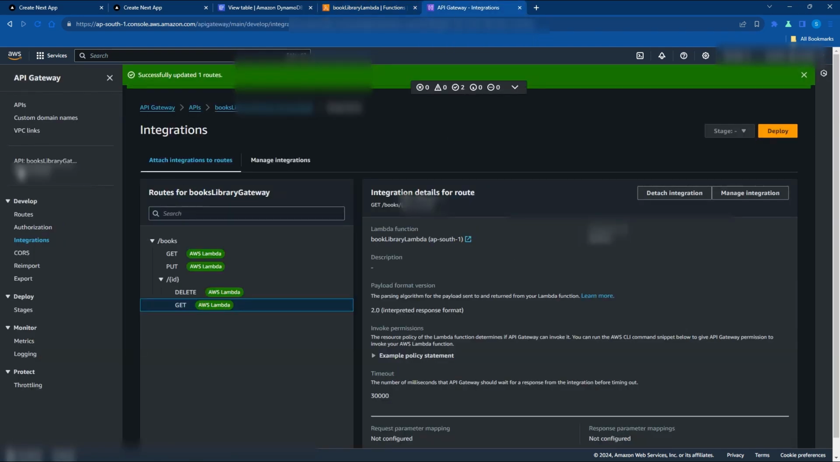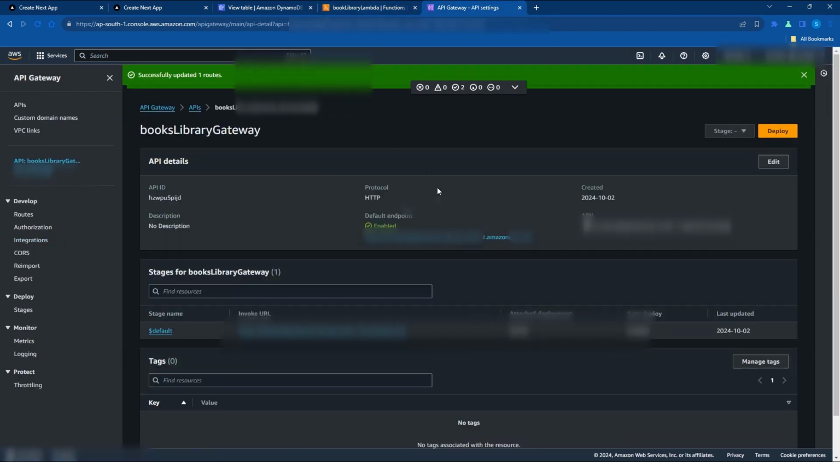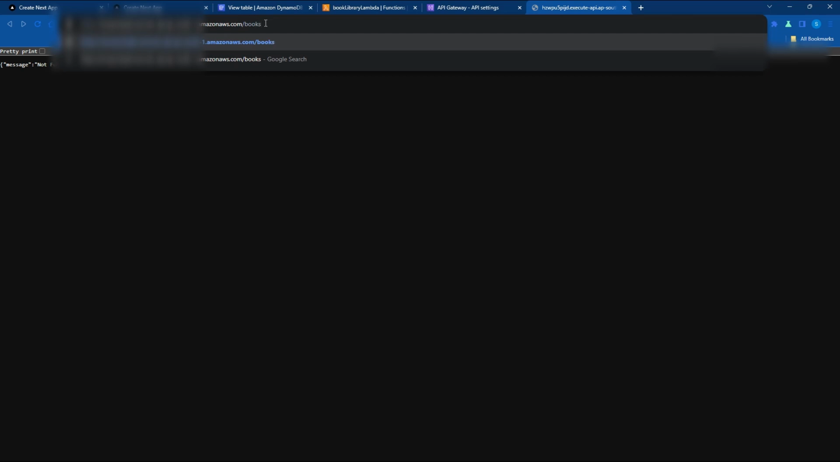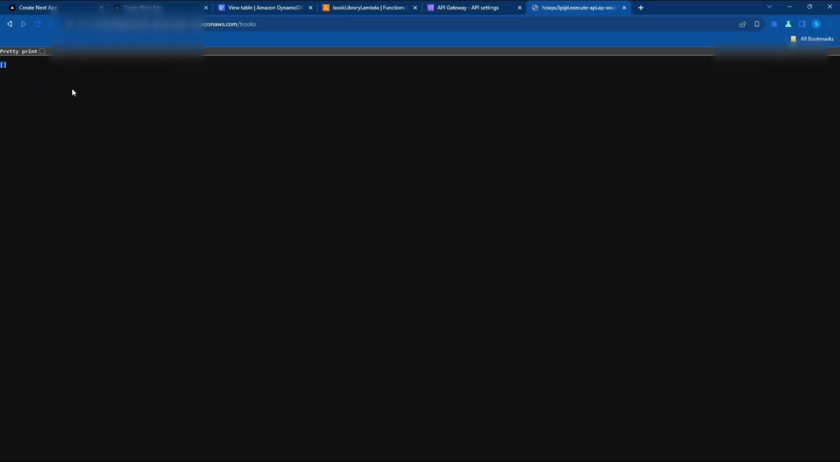In API gateway, make sure you're selecting this. And here you can see a link. This is the default endpoint of our API gateway. This is the URL that we'll be using to do the CRUD operations with Next.js. So I'm just going to open this in a new tab. We can see message not found here. It's because we don't have the routes correctly here. If I go to slash books, we will be able to see an empty array. Since we don't have any books inside our data, we are getting an empty array, which means that it has connected with the database. So we have built everything correctly here.